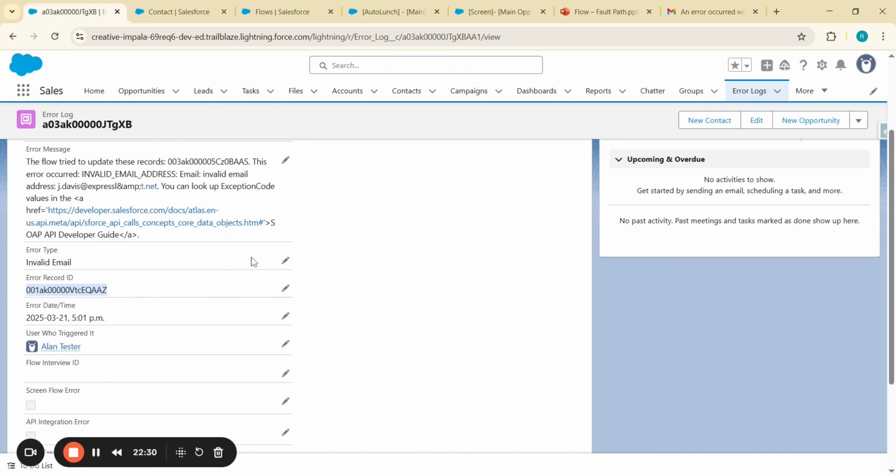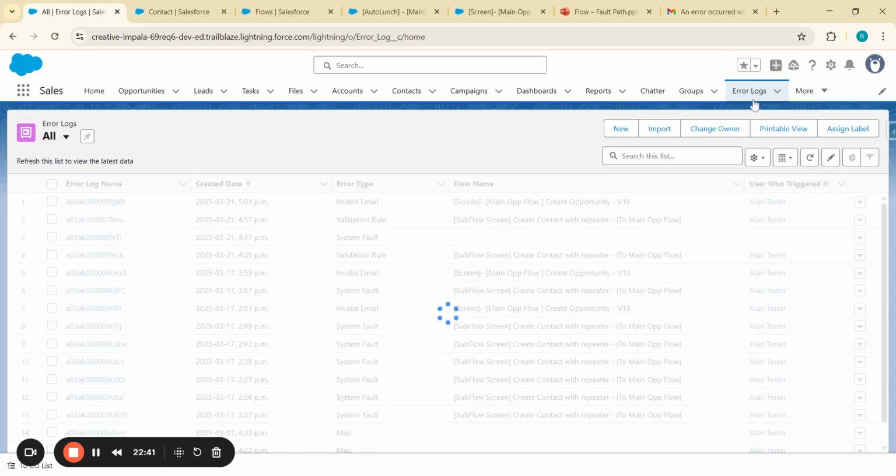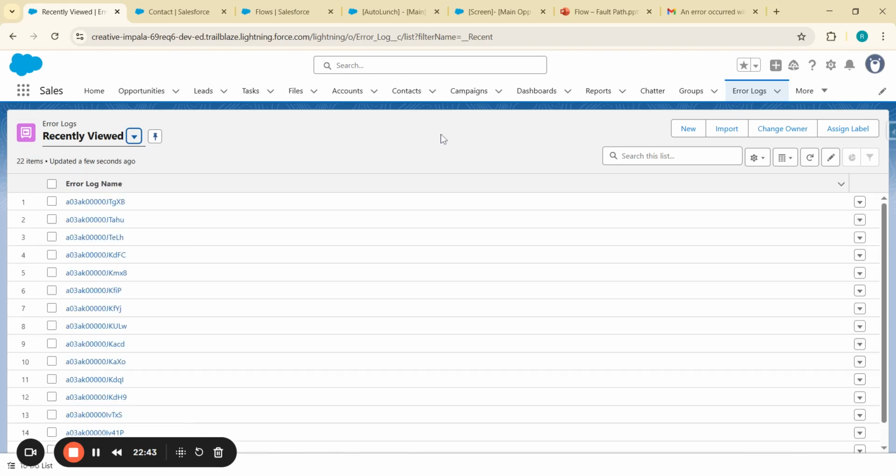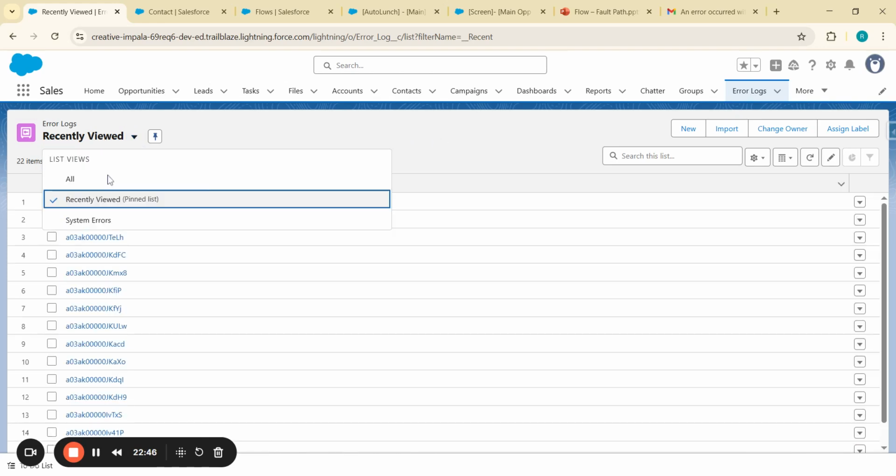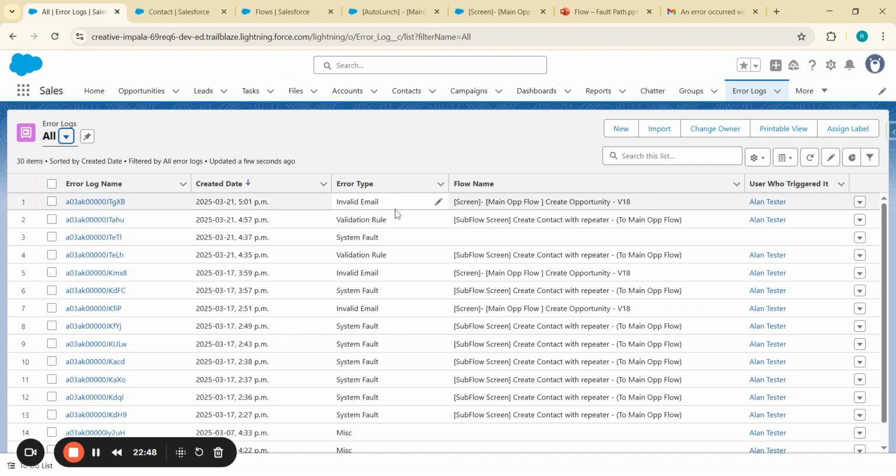Maybe you want which contact was being updated to be specifically mentioned here. We can do that. So a lot of customization possible, but the idea here is to show how all of this works out. So now in this case, we have the error log. This is an invalid email error type, right?